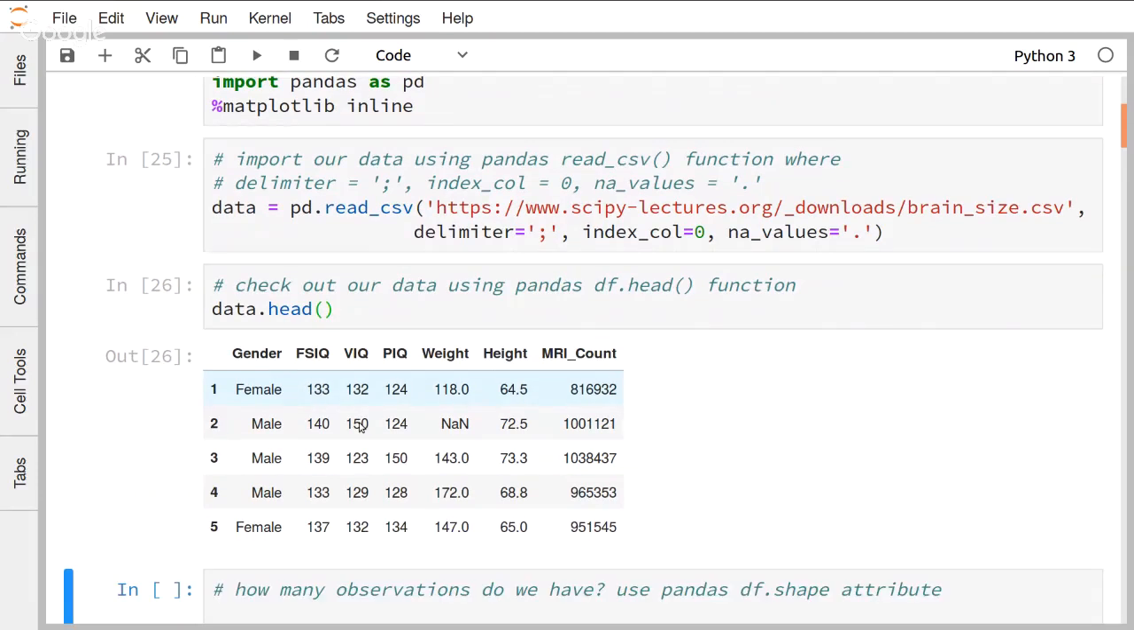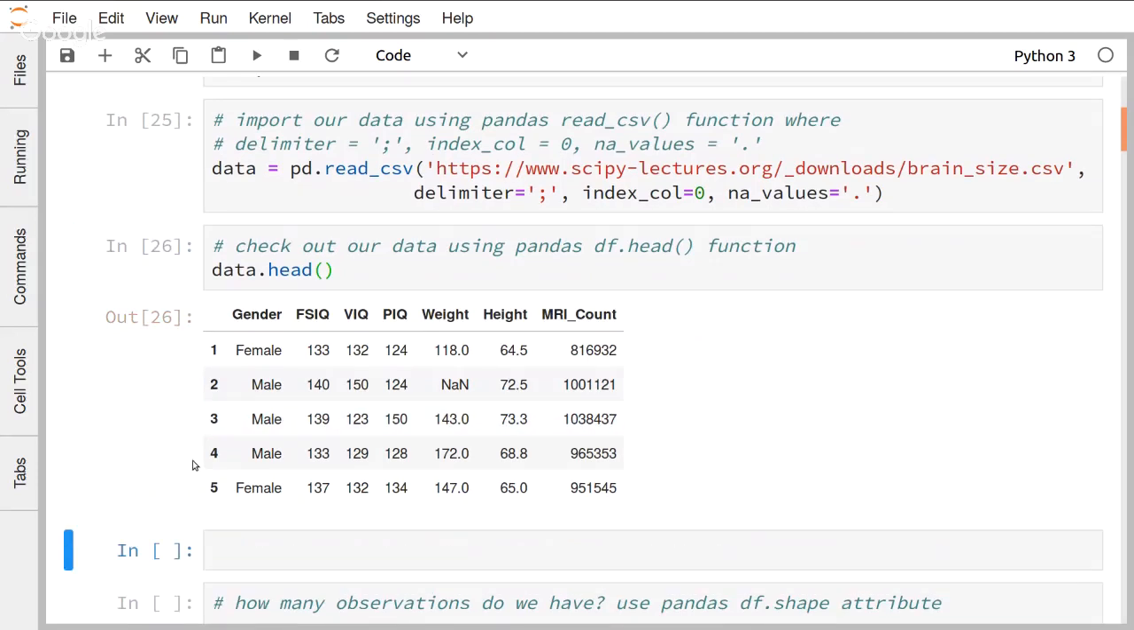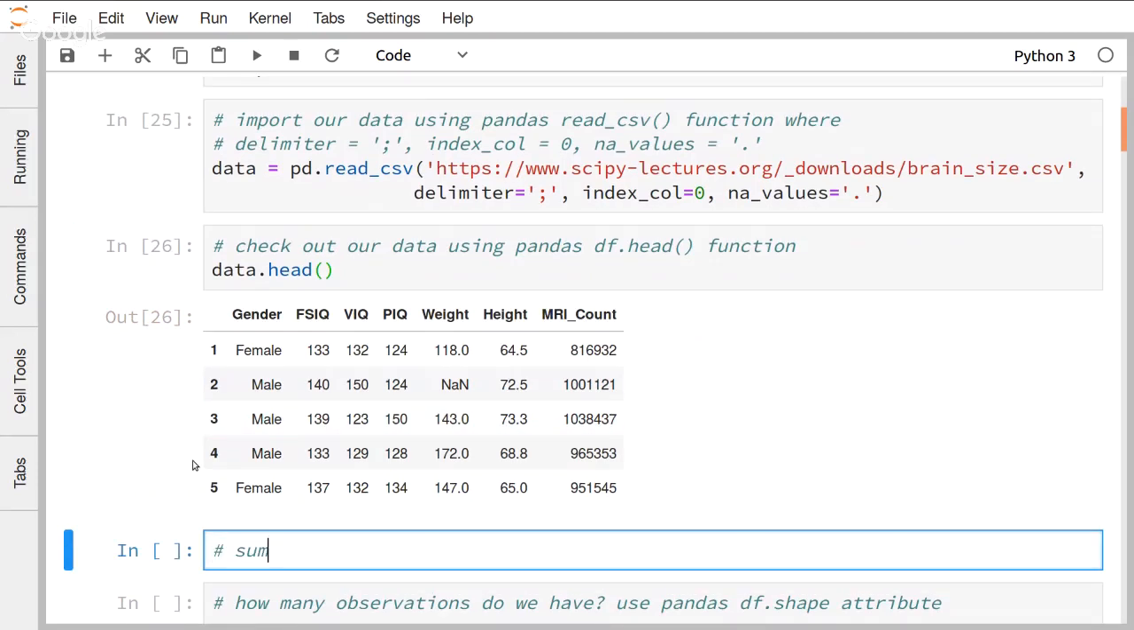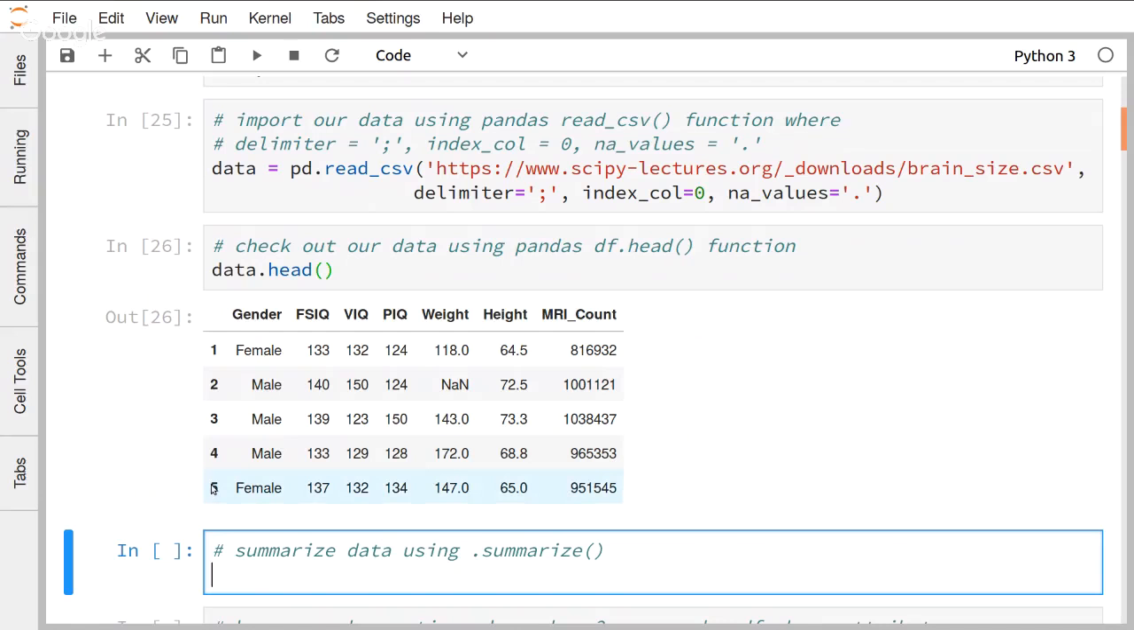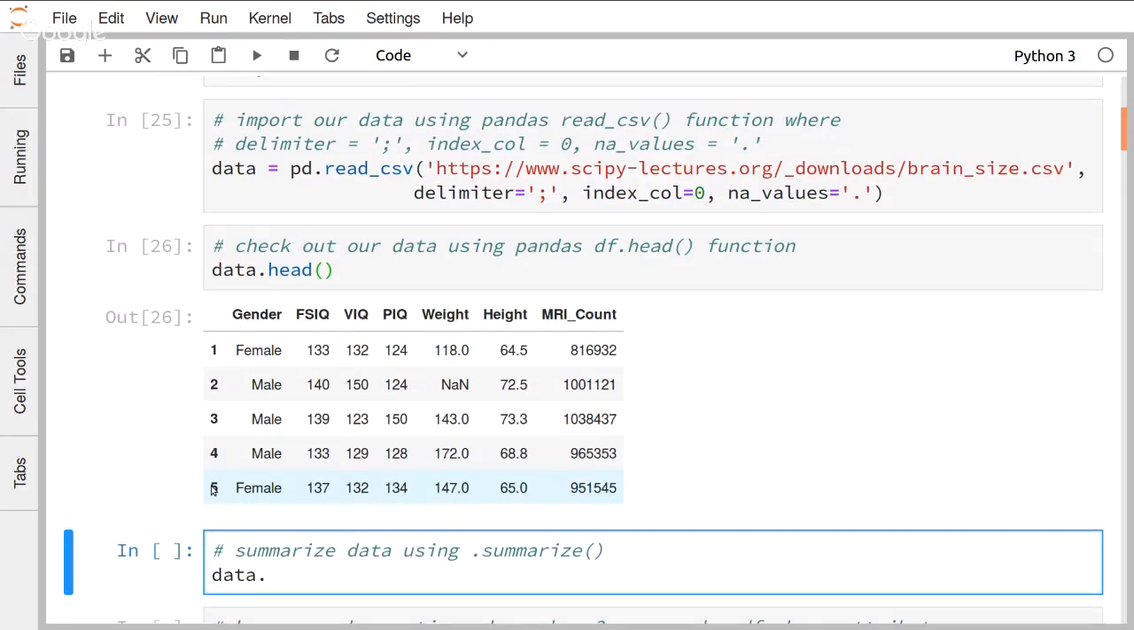Another thing, before I add this here, is to summarize the data. Using the dot summarize, I think it's the summarize function. So what I'm going to do is use data. I'll actually put this a little higher.